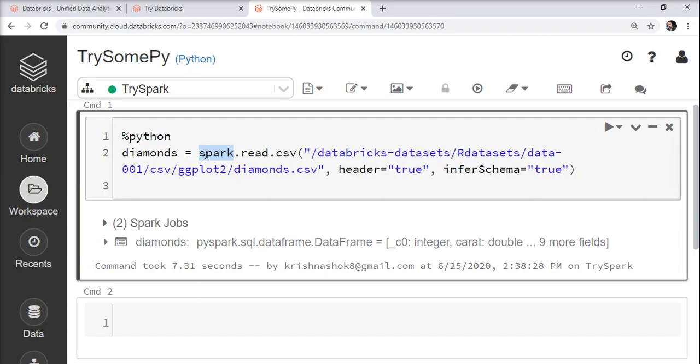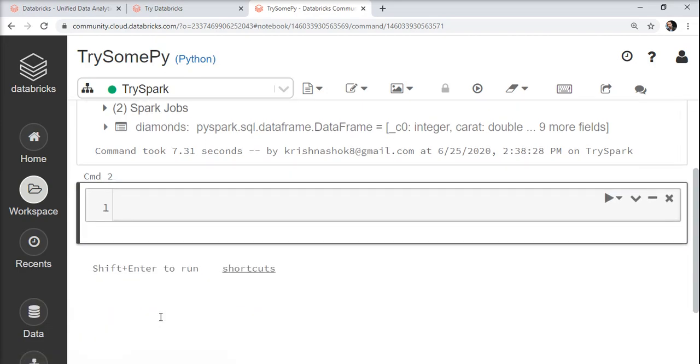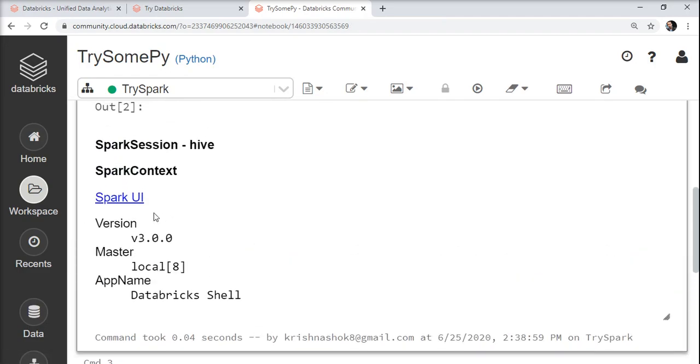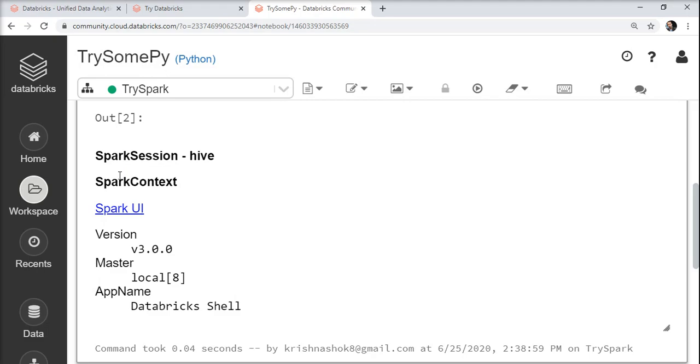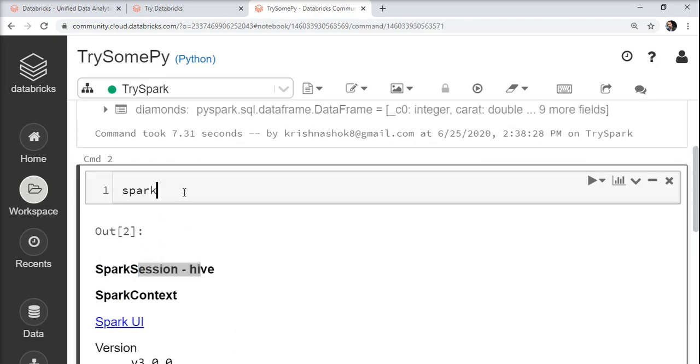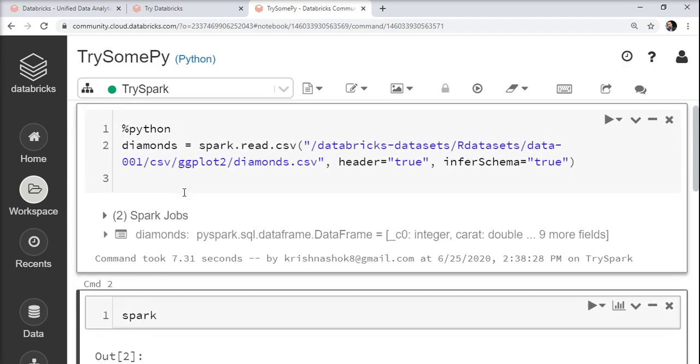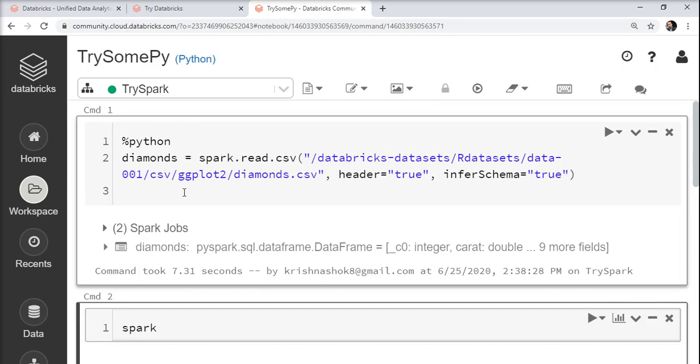And this spark is nothing but a Spark session. So in this notebook, we already have this Spark session, which is Spark context and Spark session, Hive enabled. So we can use this spark in this Spark SQL PySpark environment. We don't need to explicitly create it since Databricks already created it.